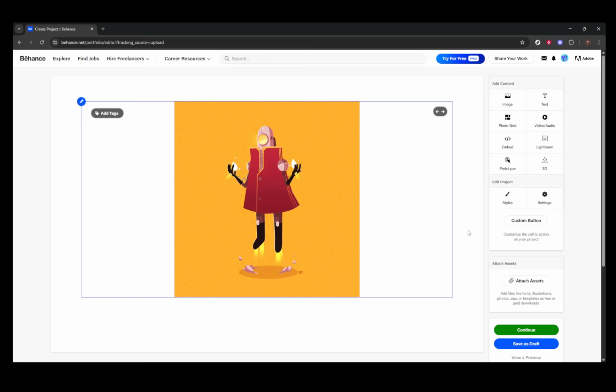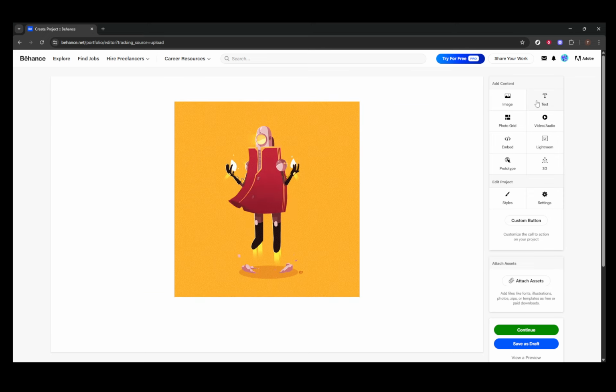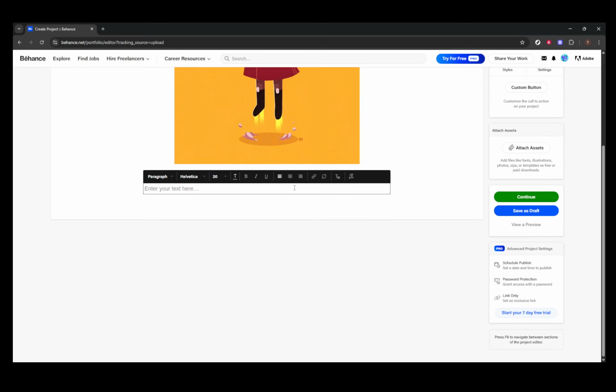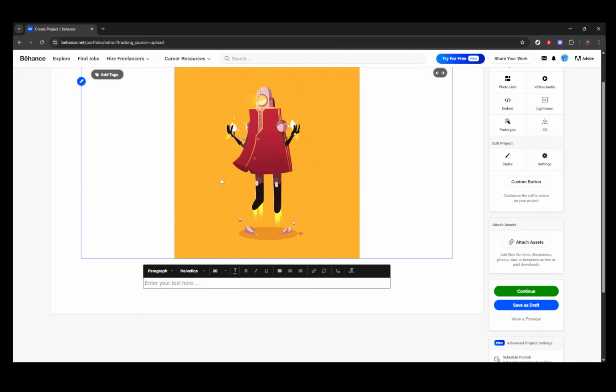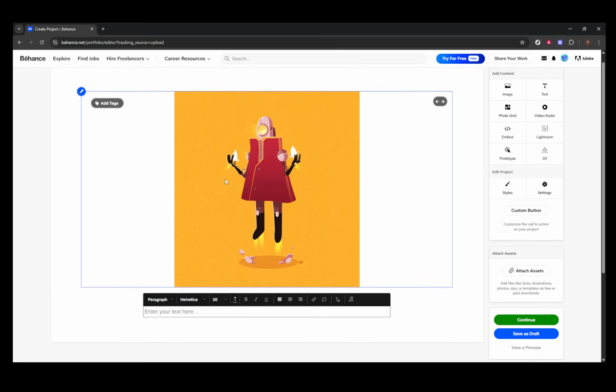Rearranging your content is straightforward too. Simply click and drag the elements within the canvas until you're satisfied with the layout. As you make changes, you can preview your layout live, giving you a chance to see how it will appear to others before you finalize it.